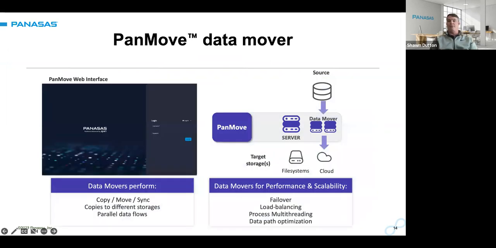So data movers are there to help you scale out your performance of the movement, right? These are individual servers that give you parallel processing across more links. So when you start looking at how much data I have and how many data movers I will need, they give you failover, load balancing, multiple threads.